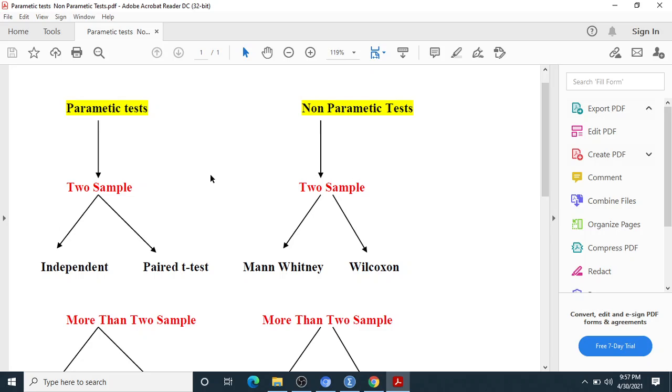In both parametric and non-parametric tests, there are two conditions: two sample or more than two sample. In the parametric test, if we discuss two sample, it means our data is two sample based data. There we use either the independent t-test or the paired t-test. The same we will discuss in this video, the independent t-test and paired t-test, the theoretical as well as the practical portion.